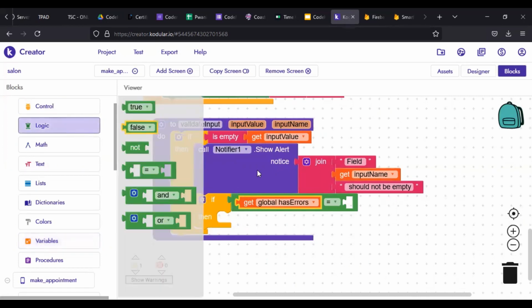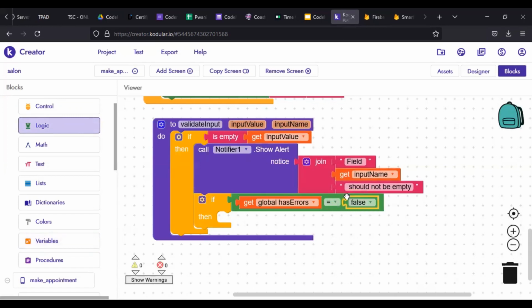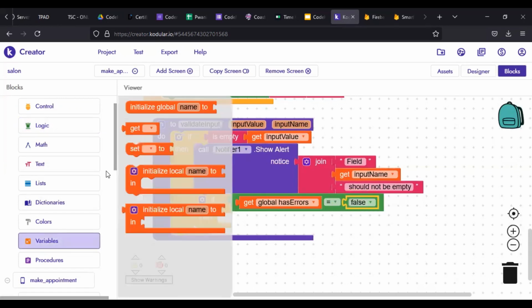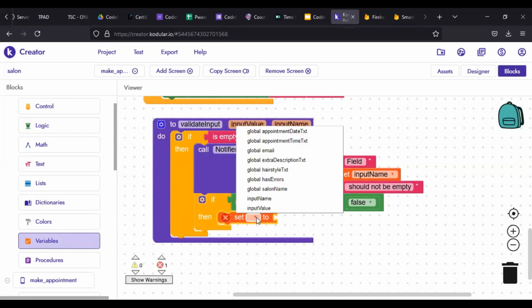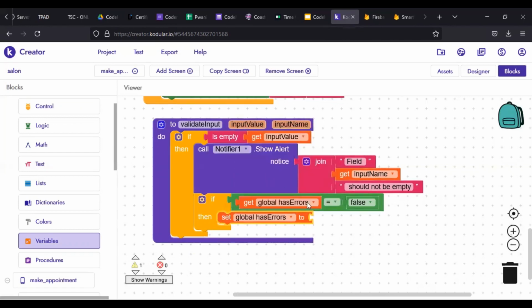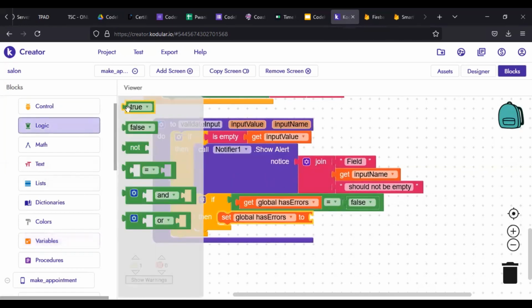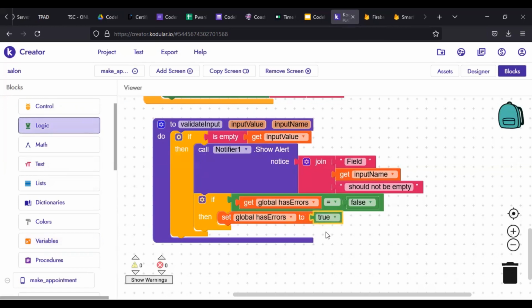If it equals false, then click on variables again and choose set. Click on the drop down and choose has errors, and we set it to true. So if it is false, you set it to true. In case any field is empty and has errors is false, we set it to true. Great. We are done with this block, and we are going to use it when you're storing data in the Firebase database.